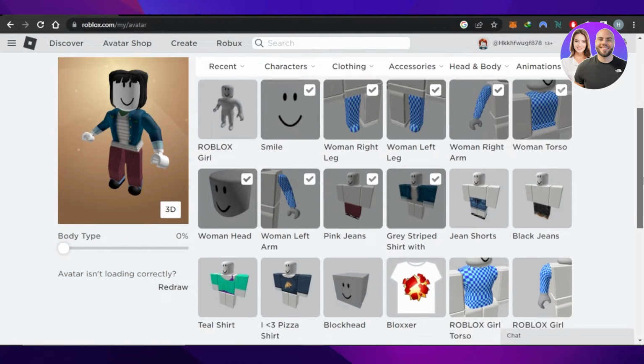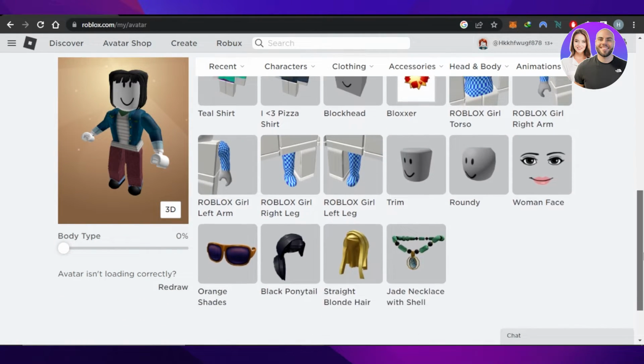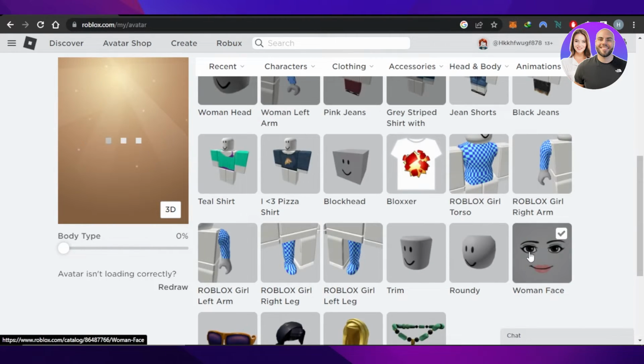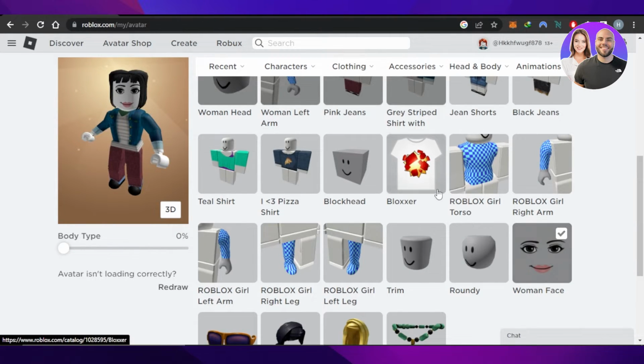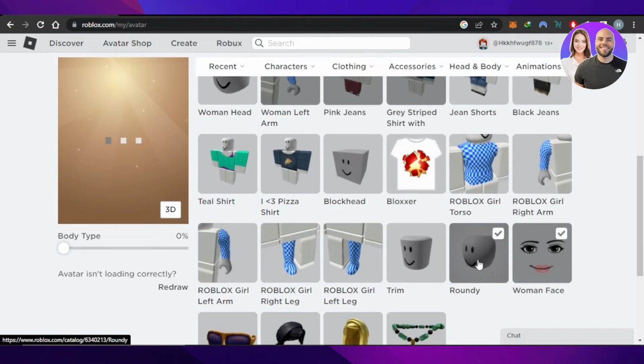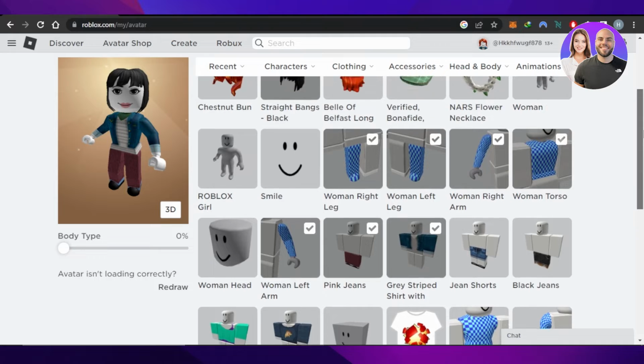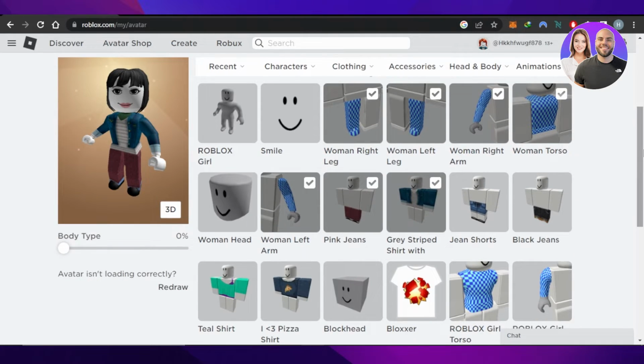Similarly, you have different items that you have saved or the items in your inventory. You will be able to select them. So I'm going to actually change my face, maybe select a woman's face, and let's see how it looks. All right. And let's go with a round face. Okay, it's looking much better now. What I wanted, and now I have this avatar, let's say.